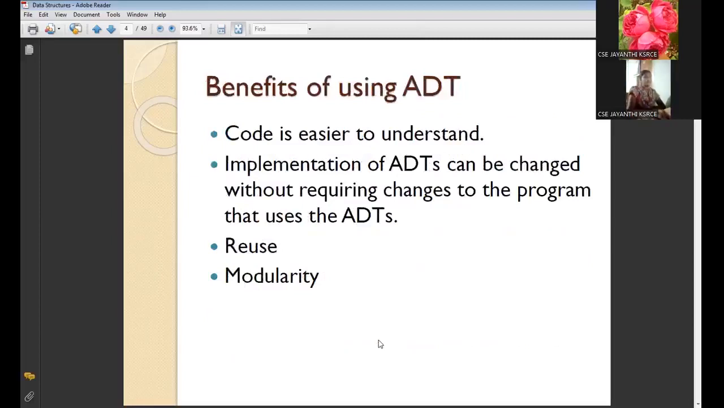Next is benefits of using ADT. If you use ADT, the code is easier to understand. The implementation of ADT can be changed without requiring changes to the program that uses ADT. We use modularity. These are the benefits of using ADT.